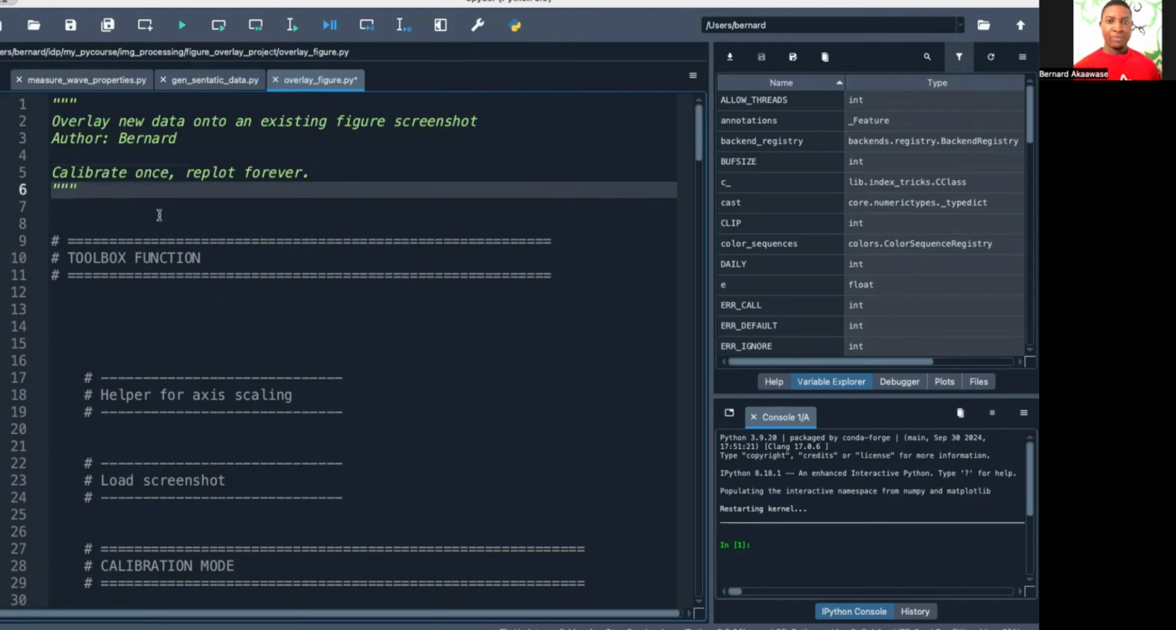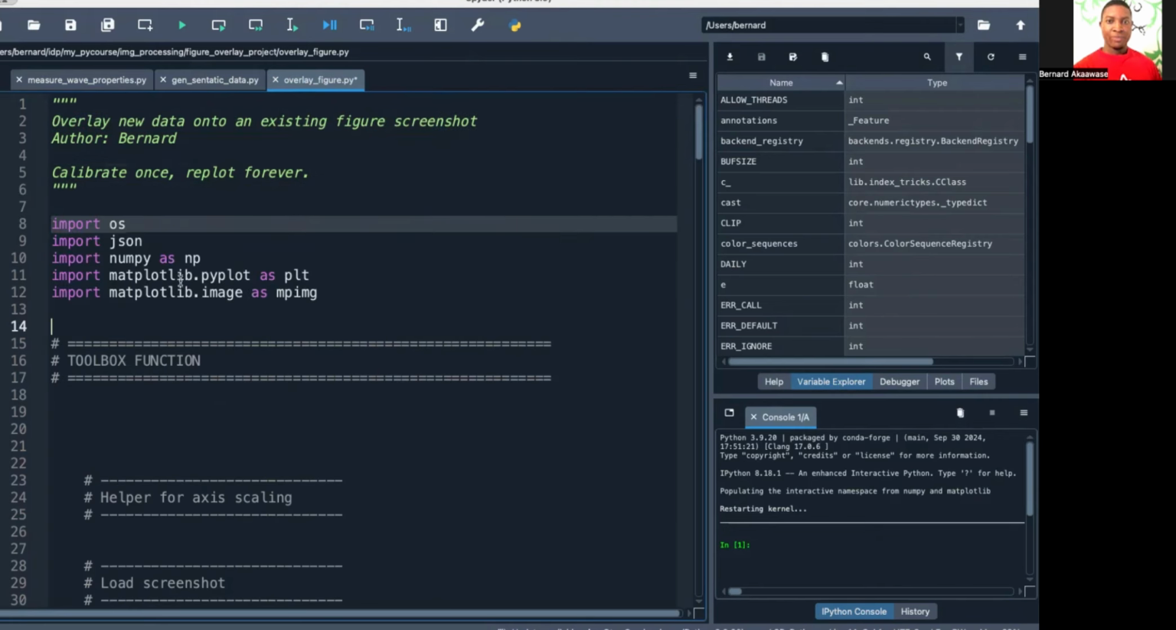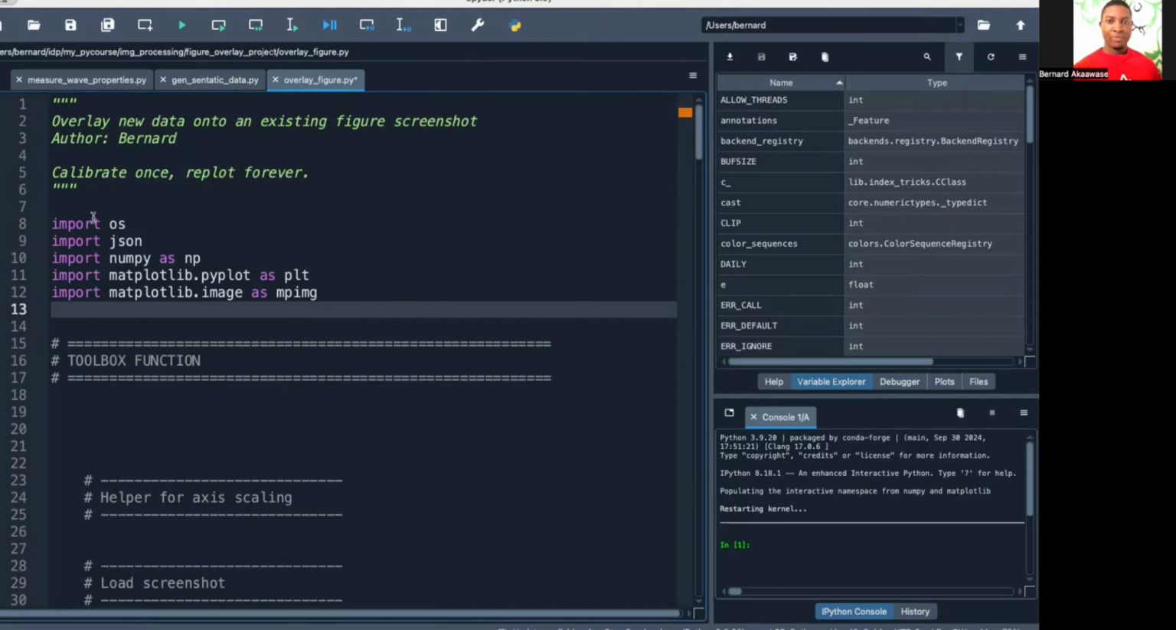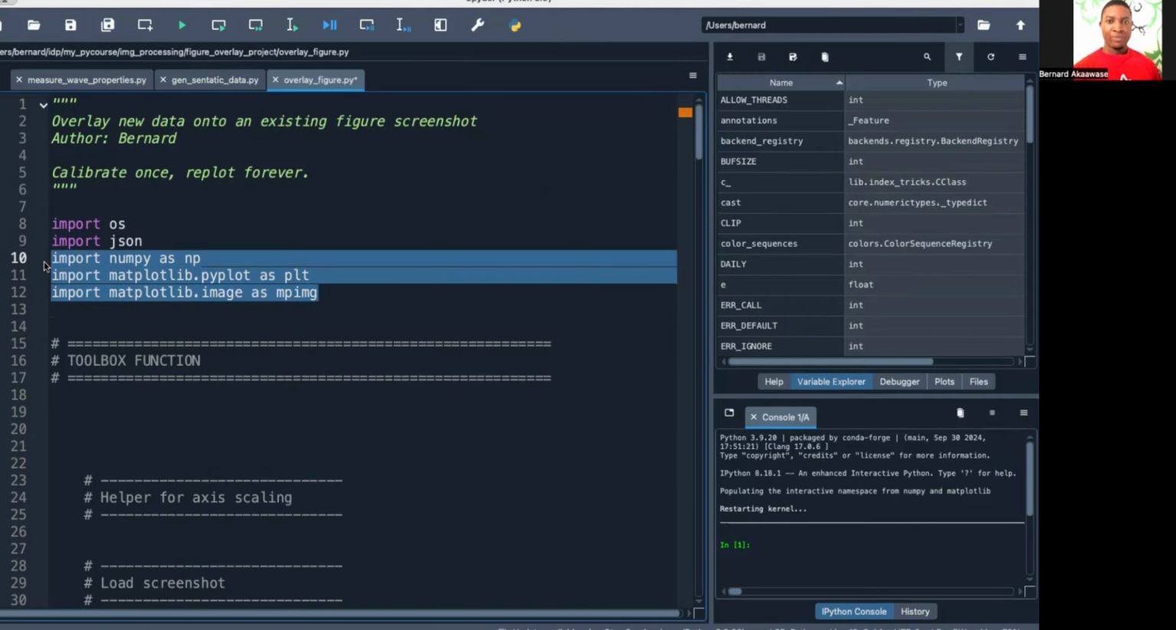All right, so first we'll start with the import. We'll start with the basic import. I think you're already familiar with this. I'm not going to waste time here. We're importing about 5 of the packages.